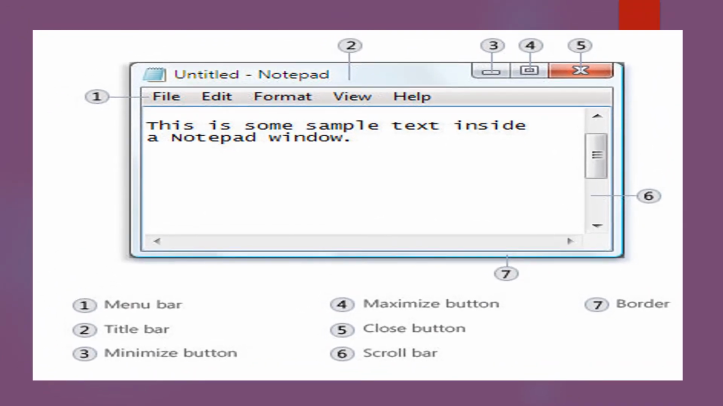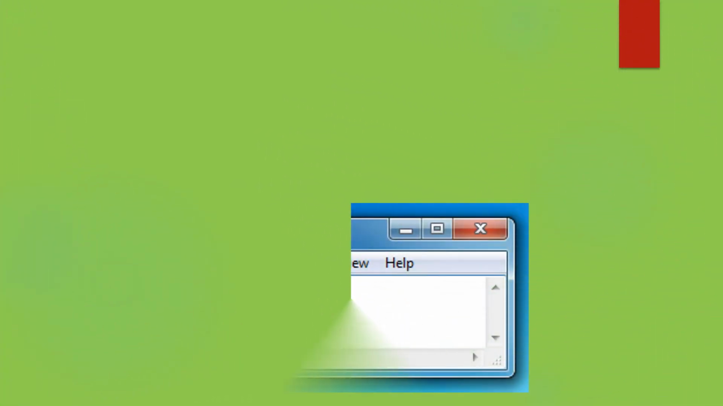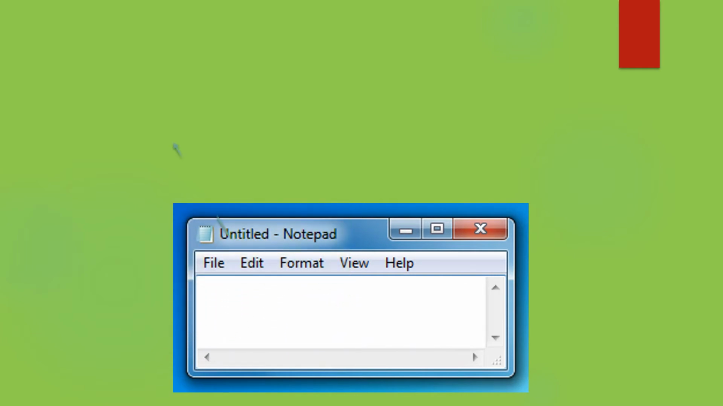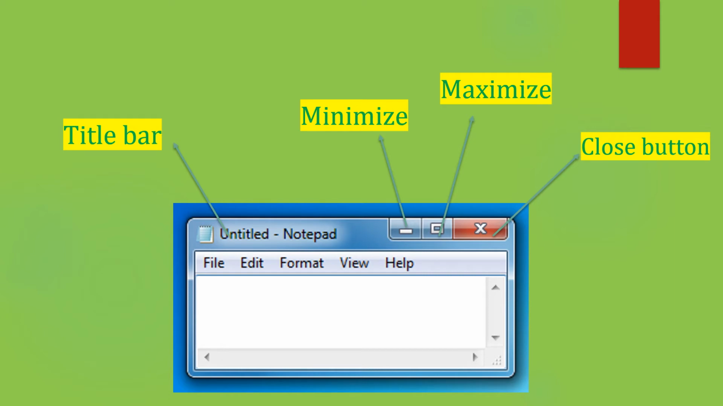When Notepad opens, you can see Notepad window has these elements. Let's learn about that. Title bar. This shows the file and the application name. The title bar has three buttons: minimize button, maximize button and close button.